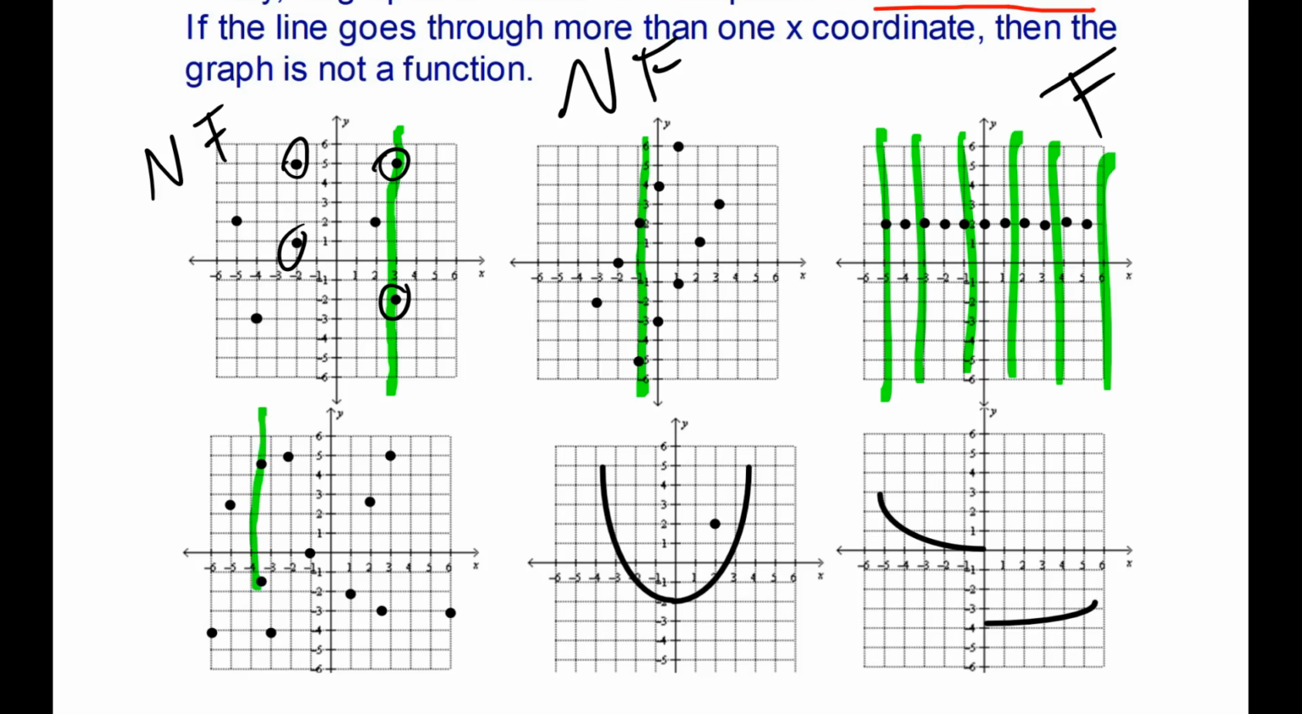All right, right here. Look at here. Look right in there. You little cheater. You're not a function.